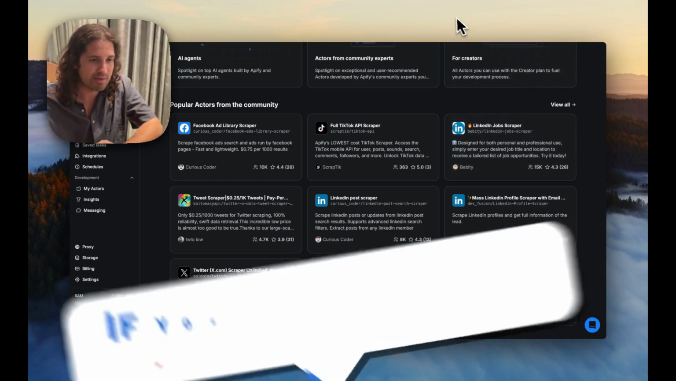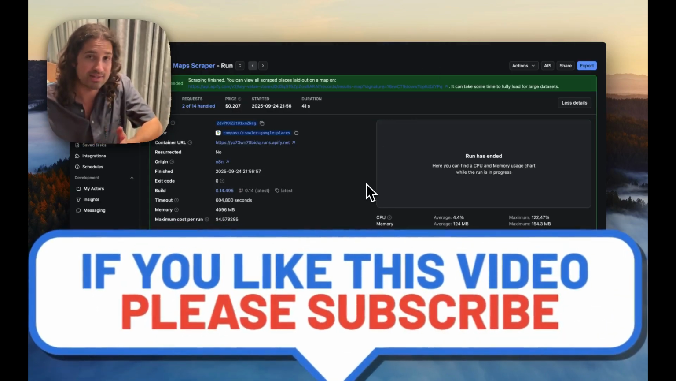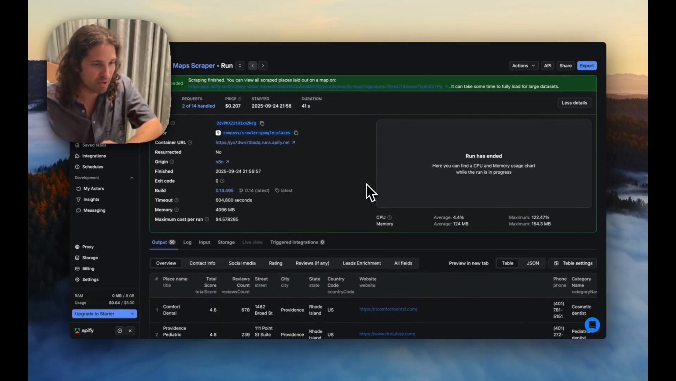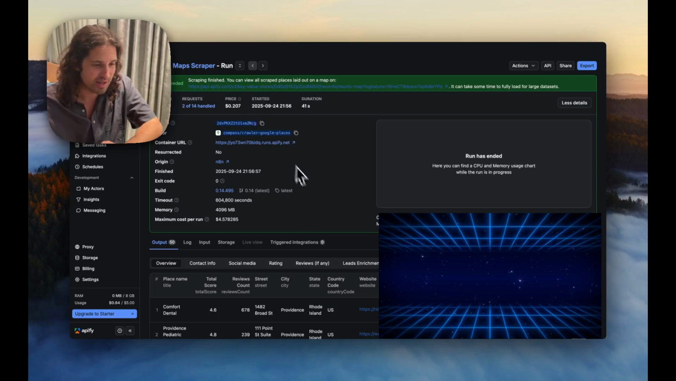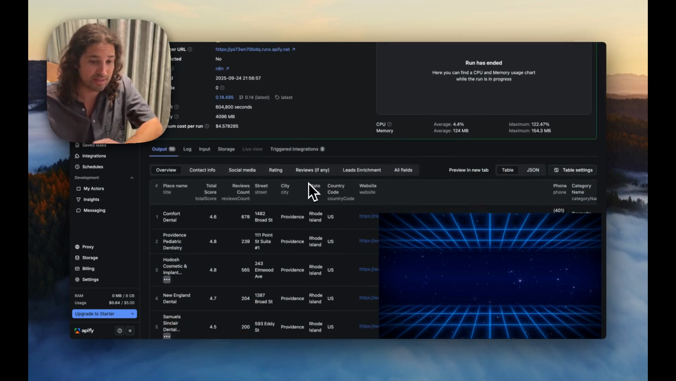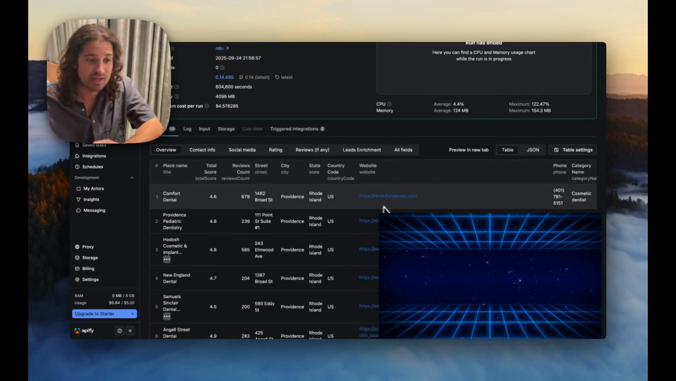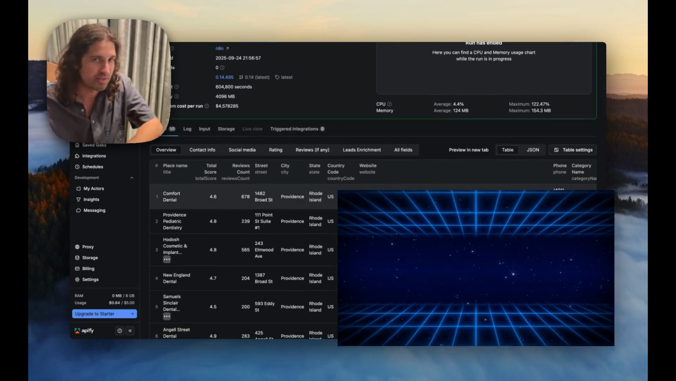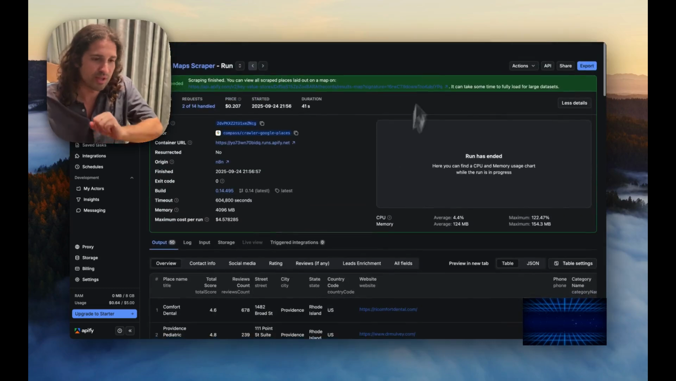And not only that, they make it really easy for you to then access the runs themselves. As you can see here, I have one of my runs that cost me only 21 cents. And I got 50 enriched leads with phone numbers, addresses, websites, you name it. This is an incredibly useful service. Let's go into the n8n workflow right now.